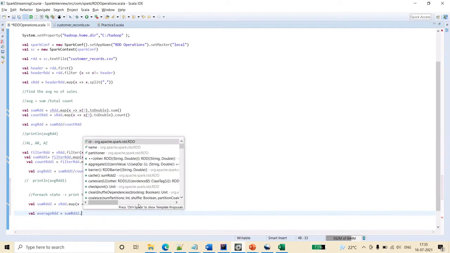So now what we have to do is, for each state we have to group by based on the states, and then get the average in that particular grouping. After grouping, we have to get the average, and then we have to display. So here we can use any of these: aggregate by key, combine by key, reduce by key, group by key, any of these operators for getting the desired result.